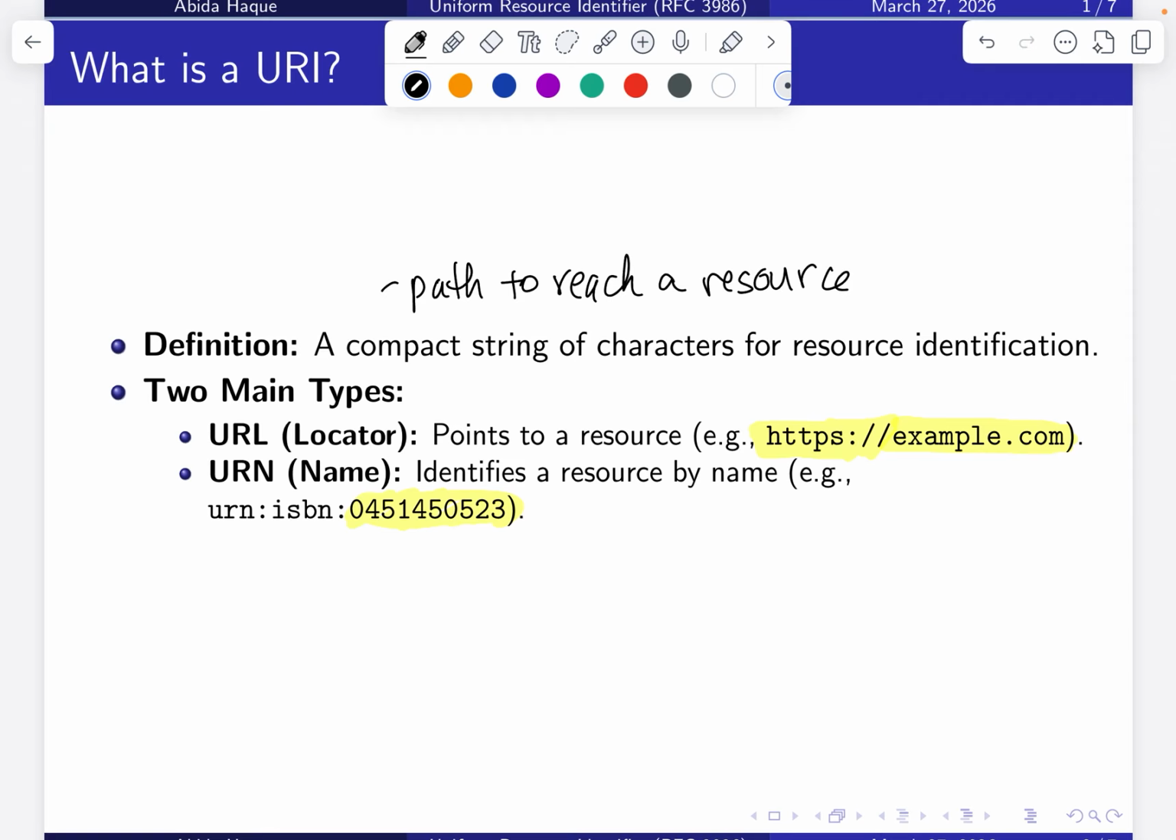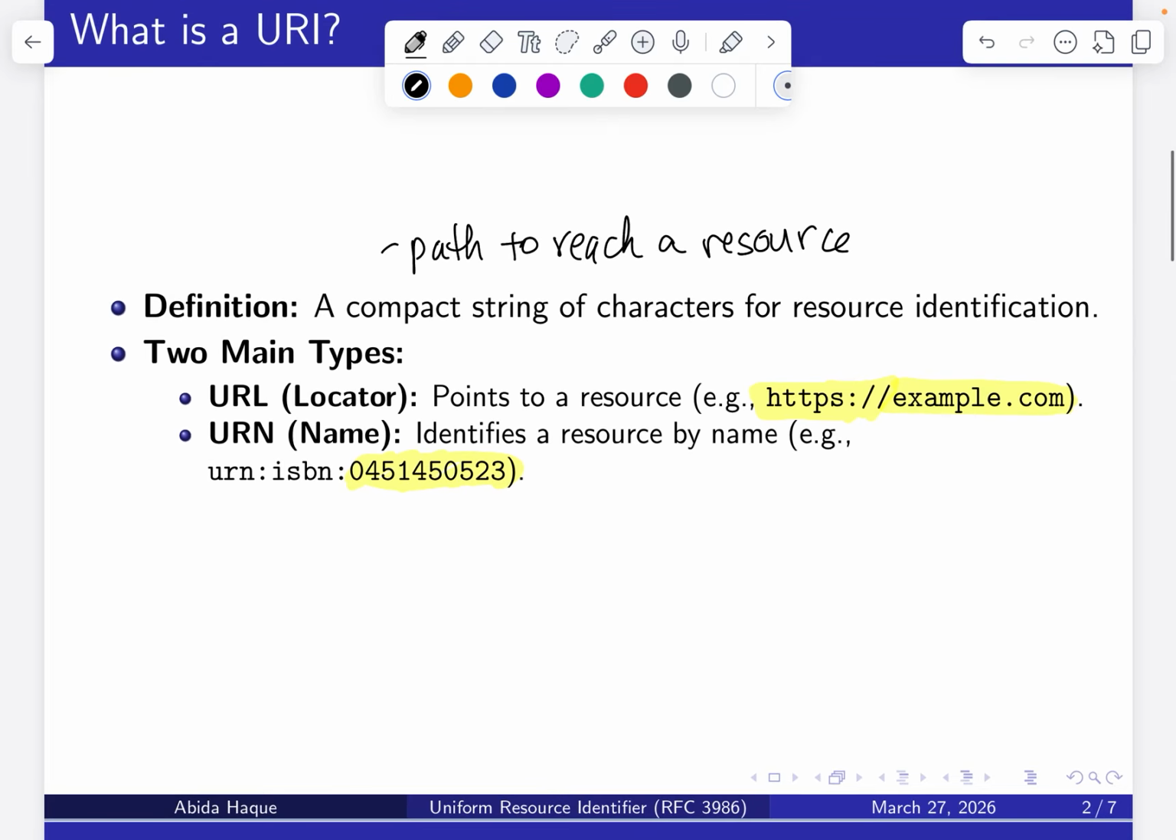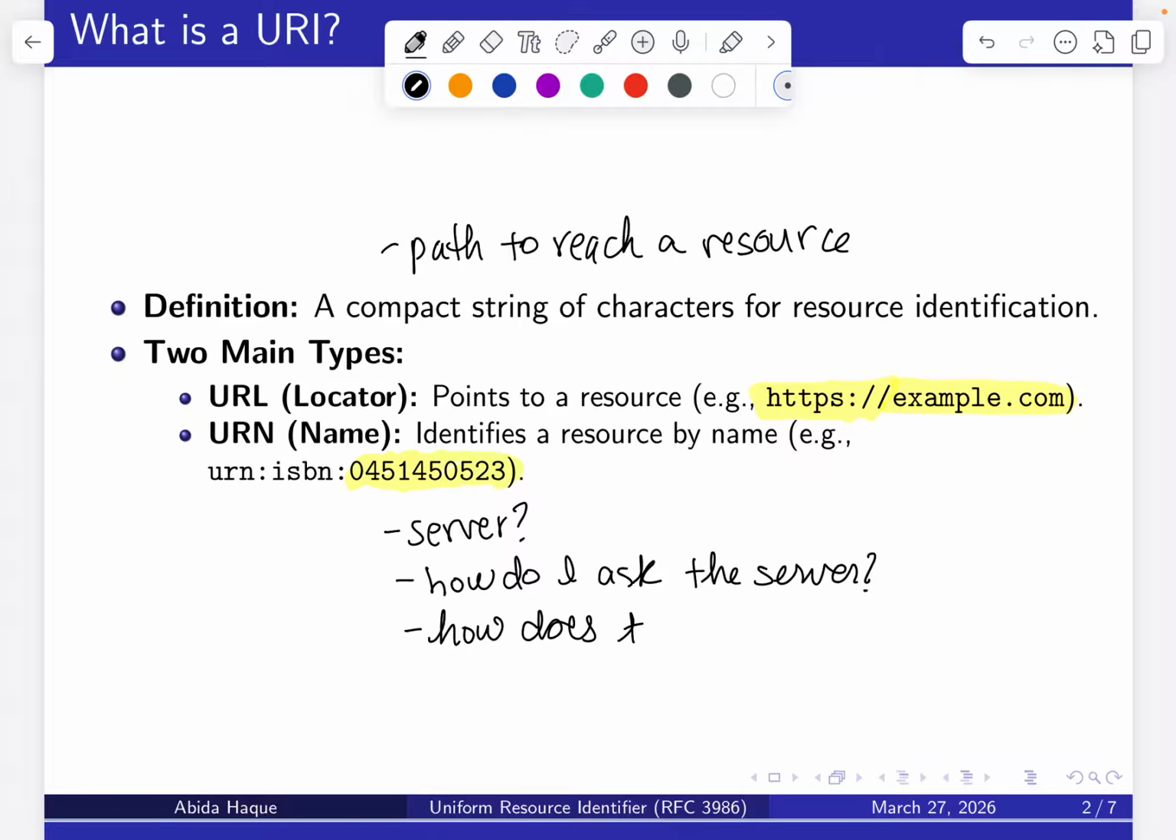Another kind of URI is URN, and so if you've ever looked up a particular book, you might be able to find it with its ISBN number. The URI is going to answer questions like, what server is it on? How do I ask the server? And then how does the server locate the resource?